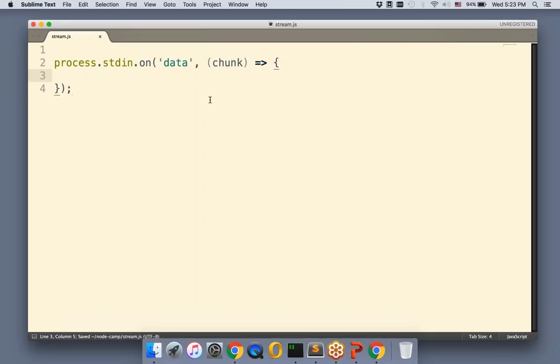Right? What can I do with that chunk? I can say process.stdout. So this is a readable stream, I'm reading from it, and this is a writable stream, so I can write to it. write(chunk).